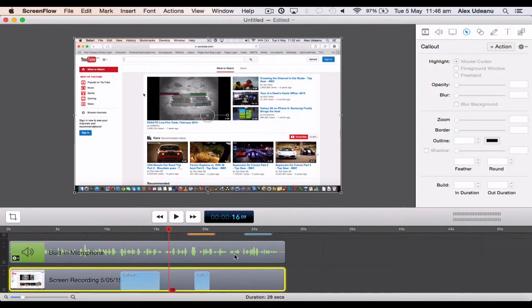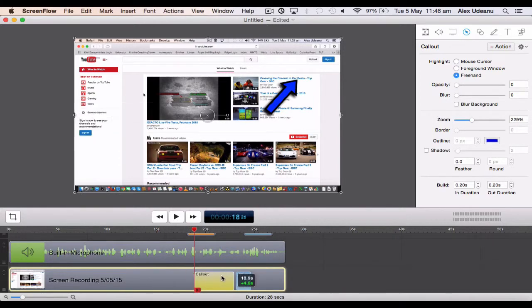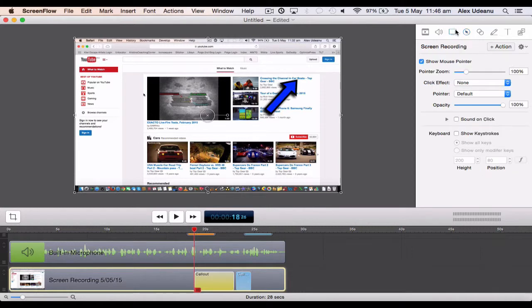Okay, the next one, let me just move these around as well. The next one here, and here you can take the, where is the mouse? It's here. You can take this mouse pointer off. If you want, you can make it bigger, you know, so people can see it better.